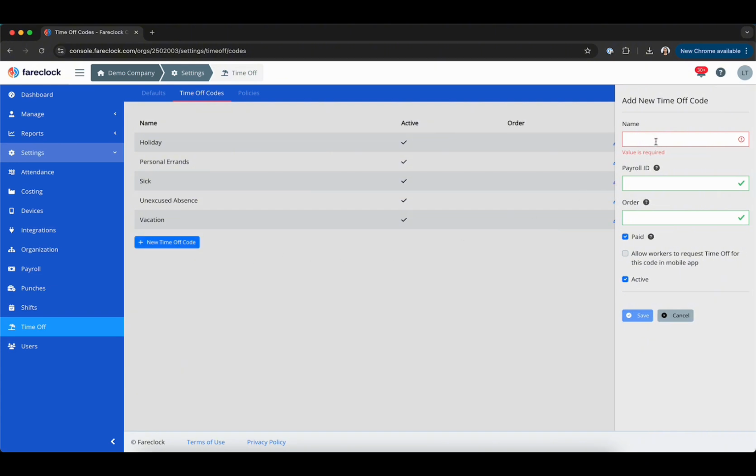Adjust the settings for the new time off code as needed. You must provide a name for the time off code as this is a required field. Payroll ID is used in conjunction with exporting to certain payroll services such as QuickBooks in order to specify the payroll item for each timesheet activity. This is an optional field. Order should be a number greater than 0, to control display order in reports and pay tabs. This is also an optional field.